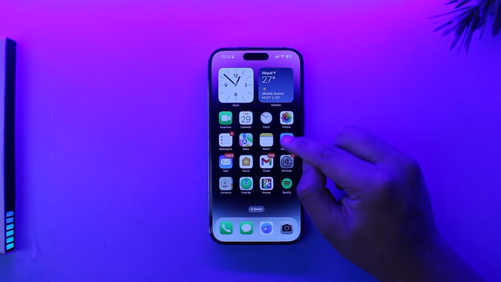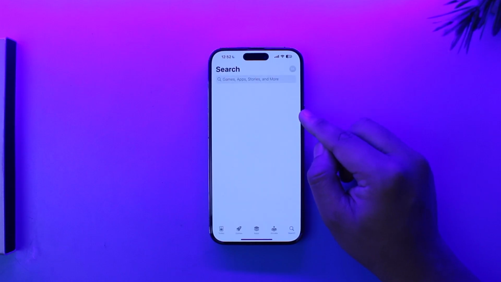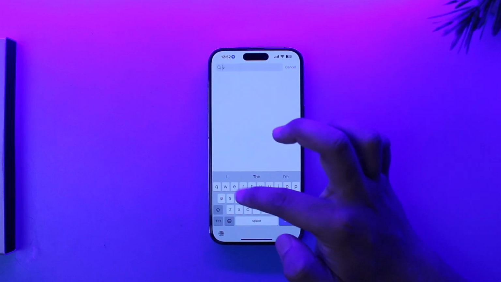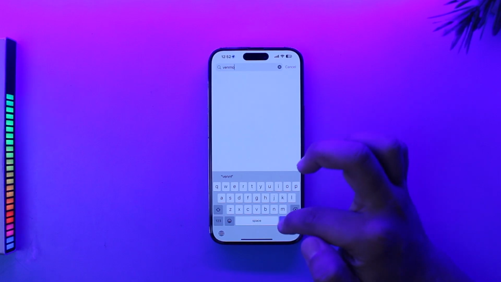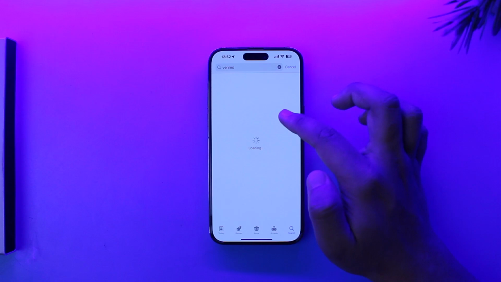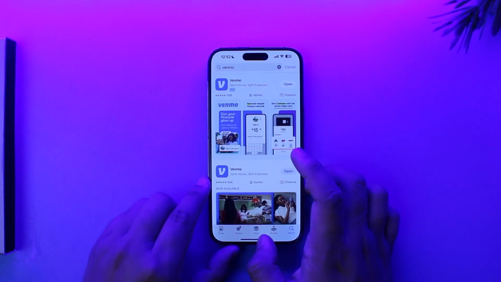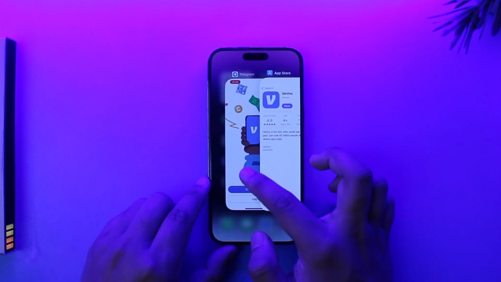All you have to do is, first of all, make sure to launch your App Store or your Play Store, and then make sure that you have downloaded the Venmo application. So you can go ahead and simply search for Venmo right here, and then just make sure to download the Venmo application right here. So once you've downloaded the Venmo app, you can simply choose to open it up, right? So go ahead and open the Venmo app.